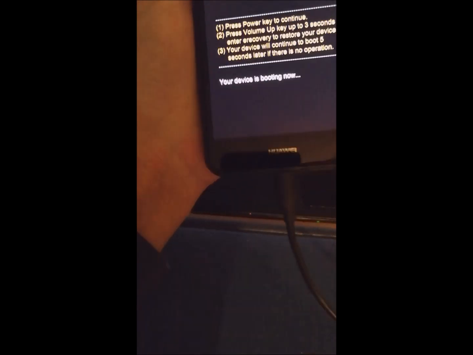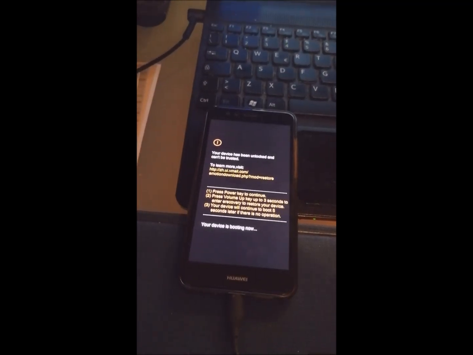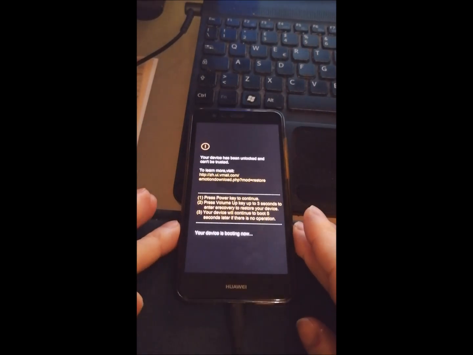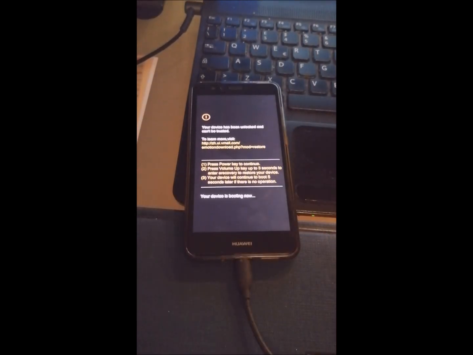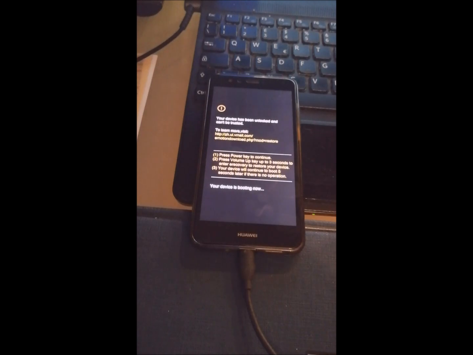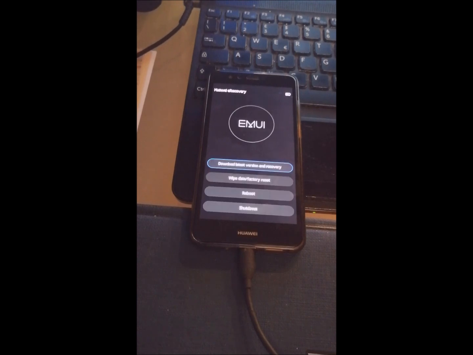So now I'm releasing the buttons, and you will see eRecovery mode. And this is eRecovery mode.